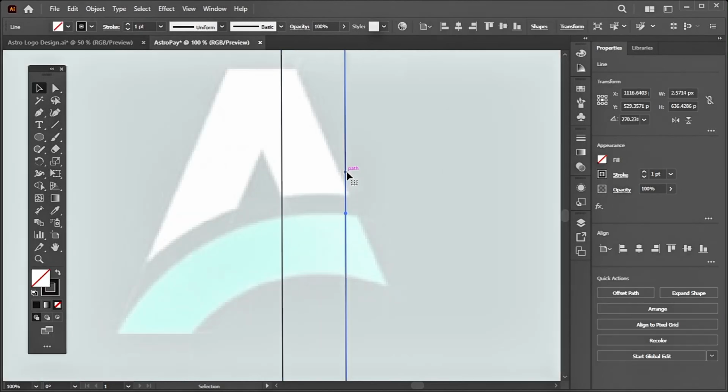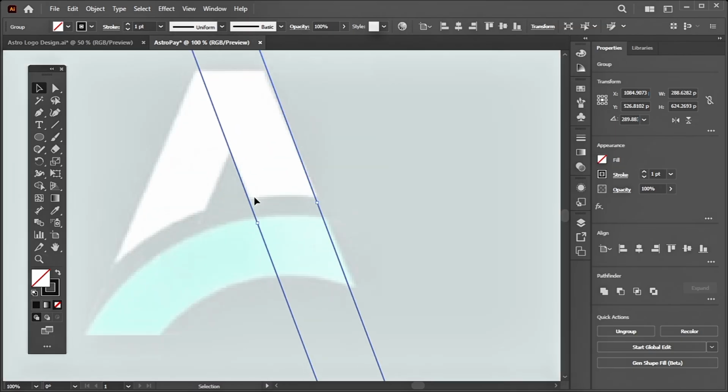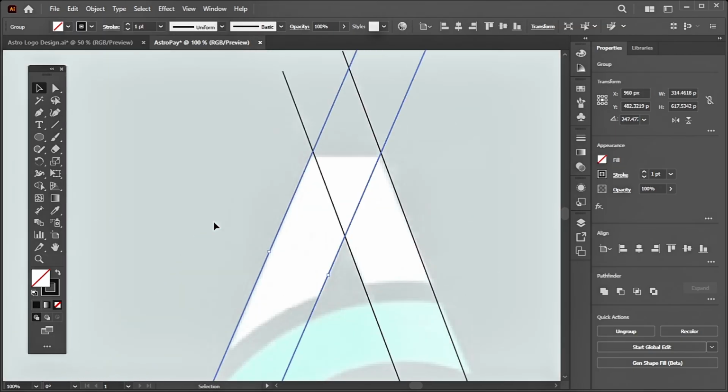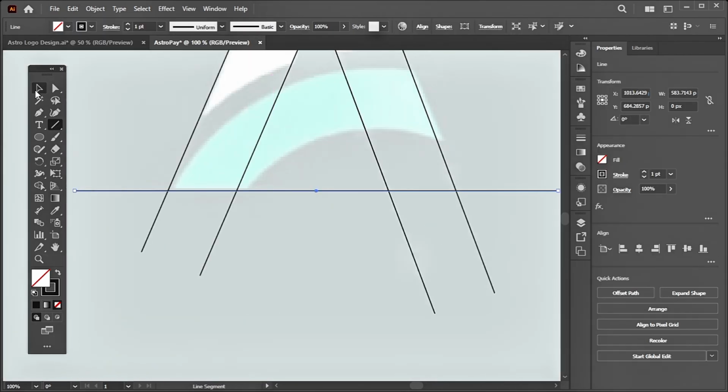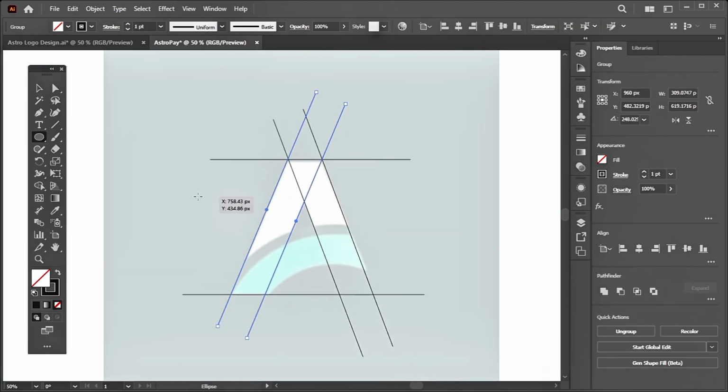Today we'll be designing a new logo in Adobe Illustrator. And we're going to use a case study of the AstroPay logo company to replicate how they designed their own logo.